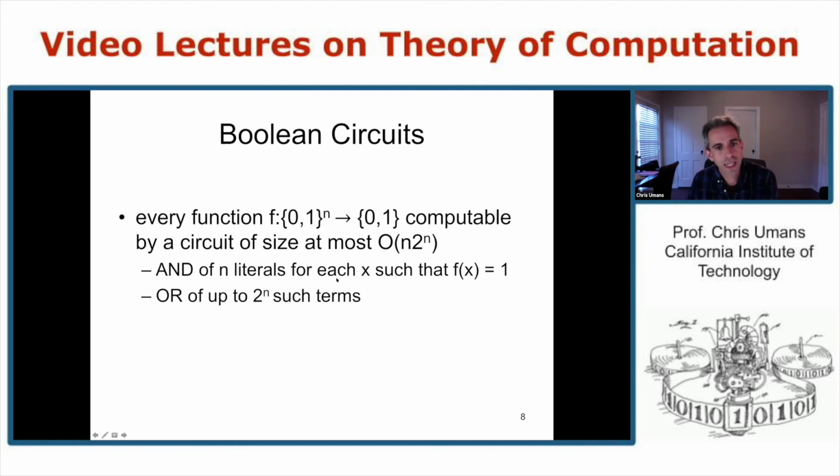Okay, so you can construct an AND of n literals for each x that evaluates to 1 on exactly that point and no others. And then you can just take the big OR of as many of those as you need to take care of all of the points at which the function evaluates to 1. Okay, and if you put that all together, the circuit you end up with has size at most n times 2 to the n. In fact, you can do better than that. You can do 2 to the n over n, something like that, but that's not important for this lecture or even this course, probably. Okay, so that's Boolean circuits.